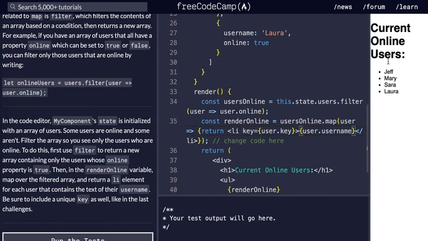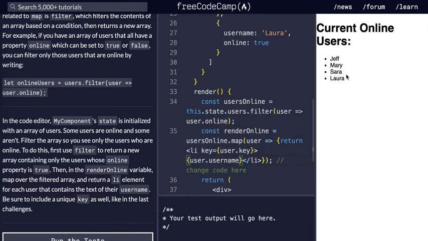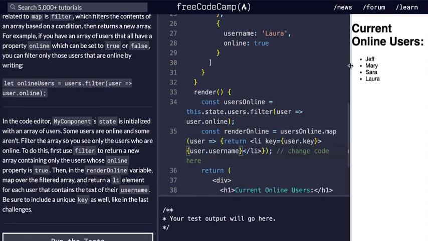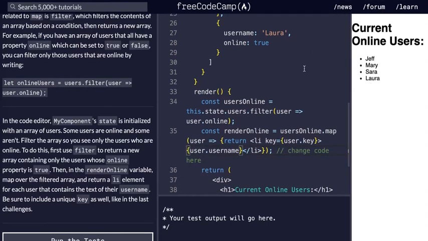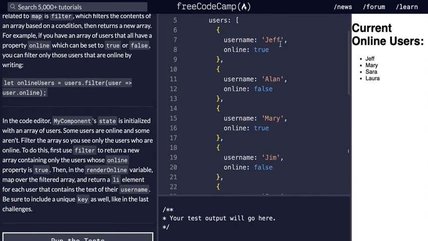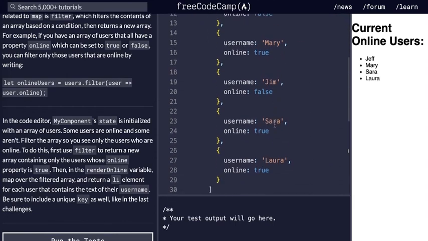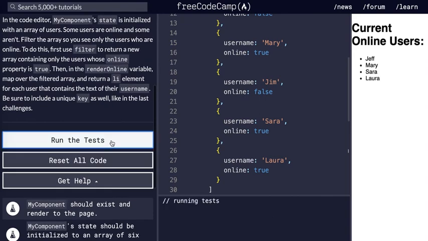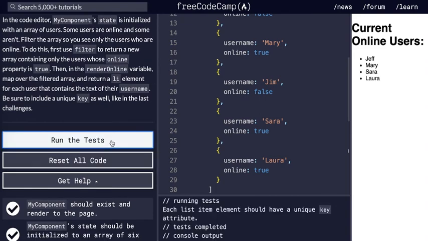Alright, here we go. That's all done for you here. See, all the users who are online are actually coming up. So it should be how many? Jeff, Mary, Sarah, and Laura, whose online property is set to true. Alright guys, let's run the test and see if it passes. Nope, it doesn't pass. Where did I go wrong?